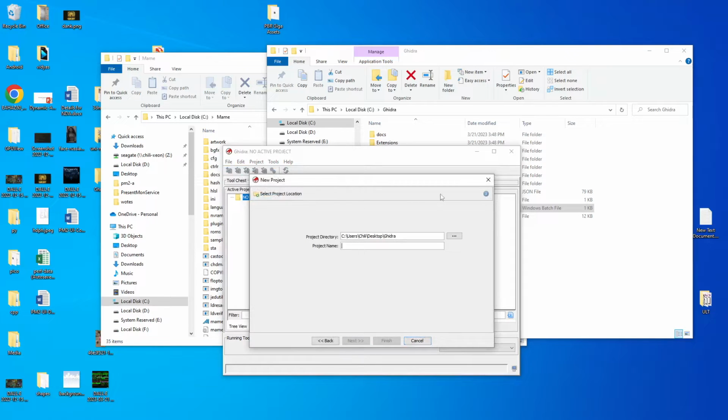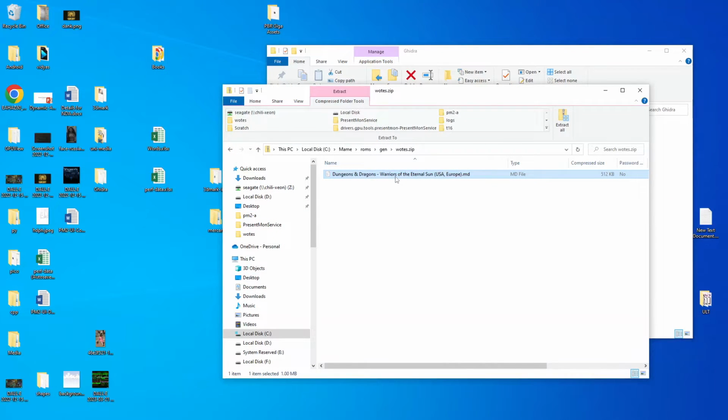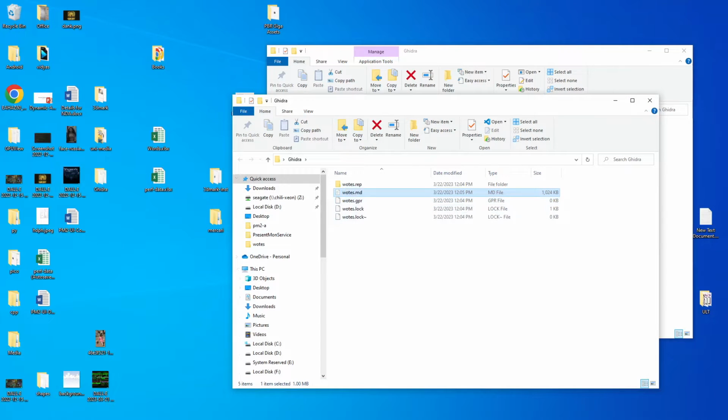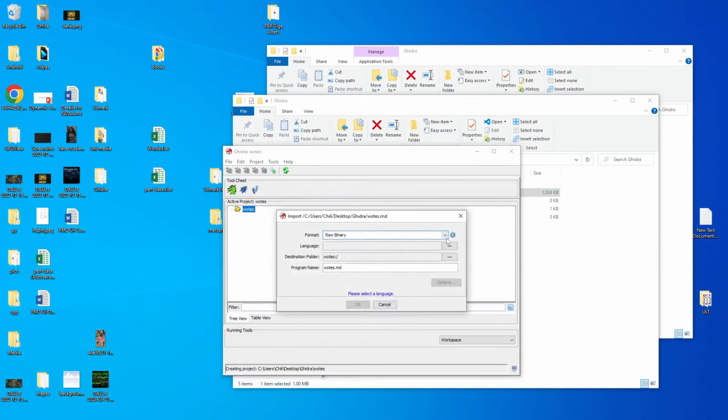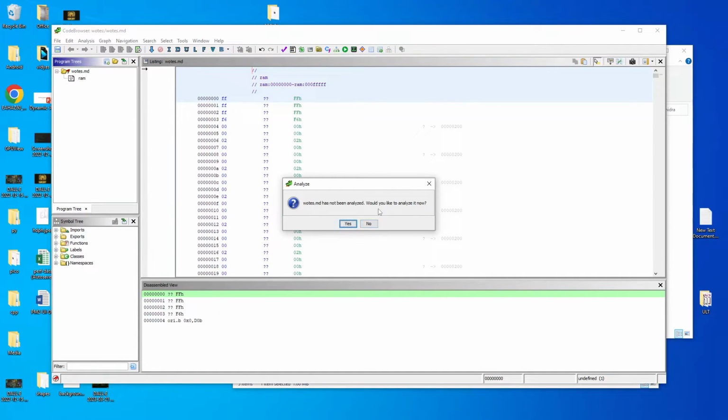Anyways, file, new project. Here we go. So we're going to call this one Wotes. Finish that. And then we want to import. So we could just copy this over to Ghidra, and we could just import this as a binary. We've got to tell it what this is.